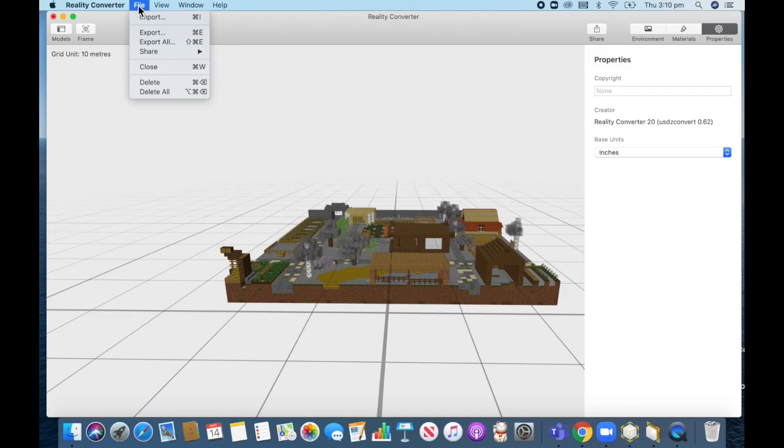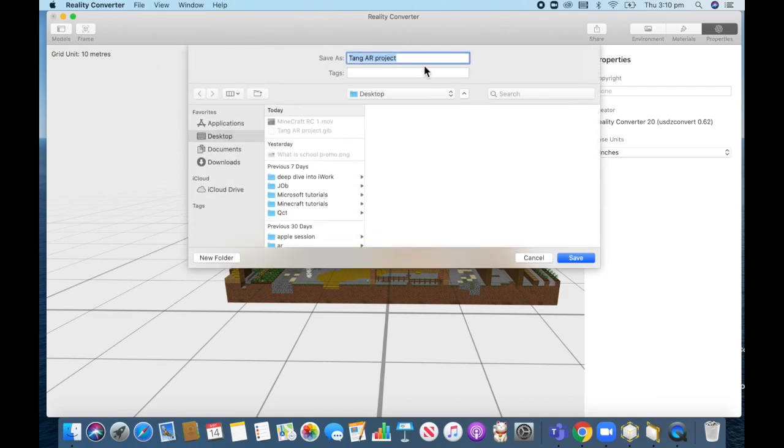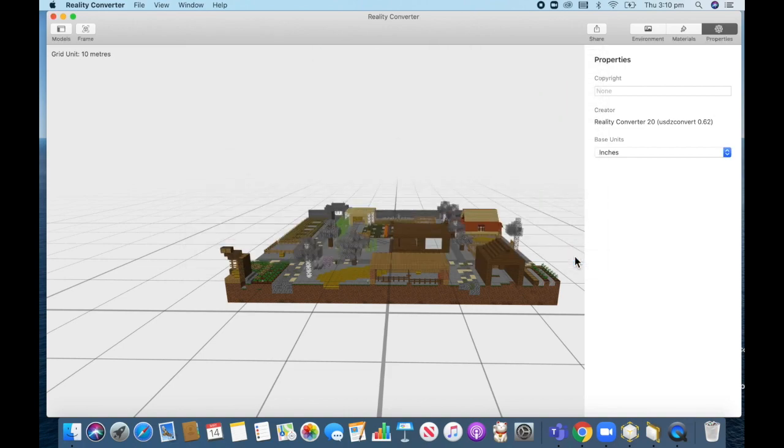But what we're going to do basically is export. We won't get into the dimensions too much. We'll call this Tang AR project RC, ready for Reality Composer, and we'll save. And what that is doing is it's converting it from a GLB file into a USDZ file.